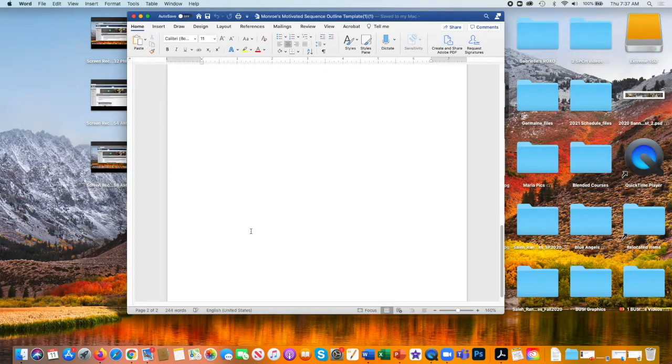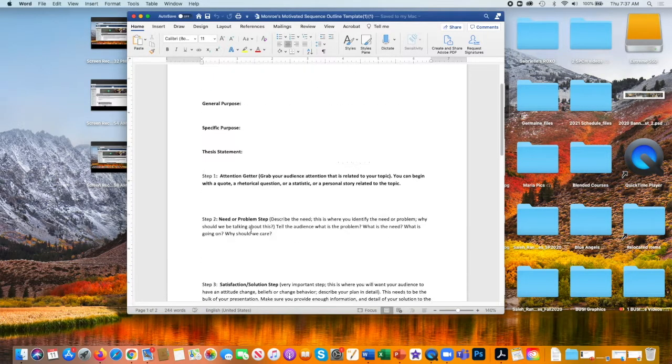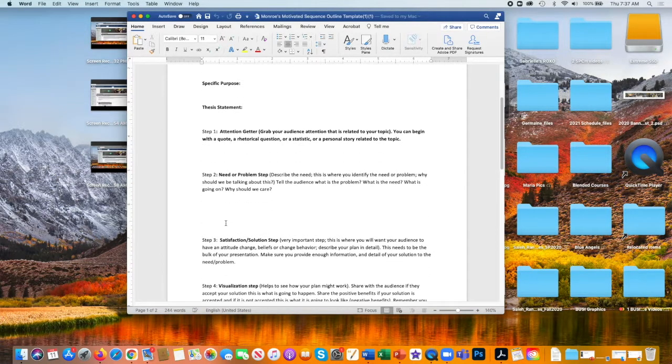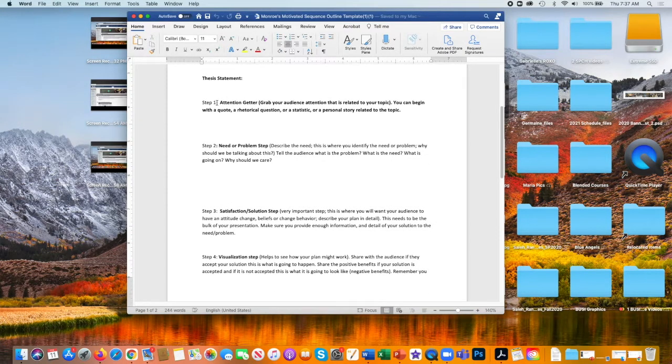Please make sure that you are providing a detail, not one sentence. No longer, as for your informative speech outline, you had a one sentence main point and one sentence sub point. This time, this has to be detailed, be very detailed about each step of the Monroe's motivated sequence. So just remember to delete the instructions and type in your information.